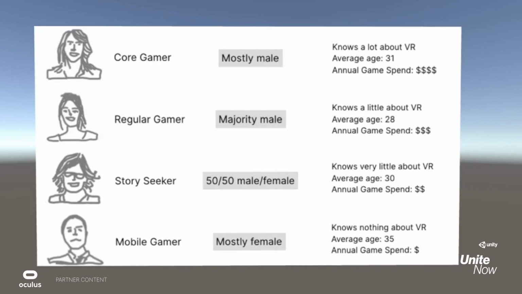There's also what I would call a more regular gamer. This is a group that also spends a lot of money and a lot of time on video games, but they don't necessarily consider themselves to be a hardcore gamer. These folks tend to like competitive multiplayer games, and while they're majority male, there are more women in this group than there are in the core gamer group. We have a lot of these folks in our Quest audience today as well. Story Seeker is a super interesting group. This is a group of folks that are looking for primarily narrative and story quality, and I'll come back to them in a minute. But I wanted to touch also on the mobile gamer.